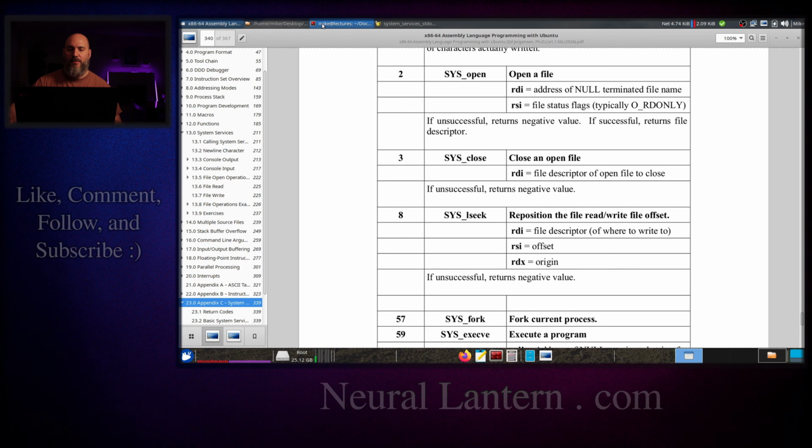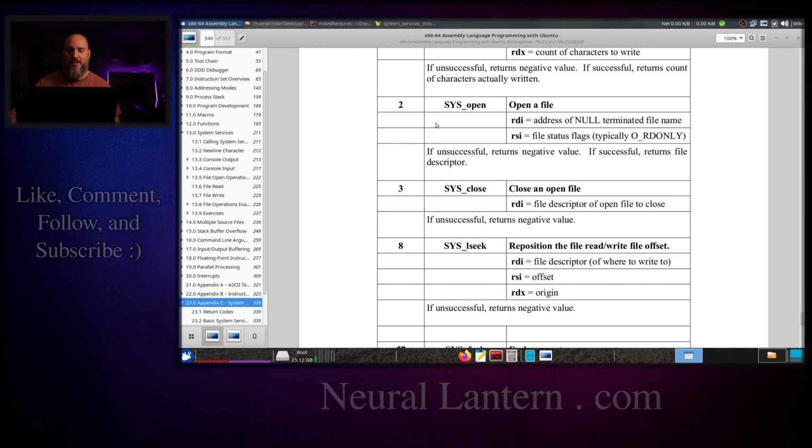Let's see. So first off, we got open. Well, if you want to open a file, then you just give it call code 2, and you pass in the address here, RDI. You say, here's the address of a null terminated file name. So that means somewhere in memory, you have to have the file name that you want to open with a null terminator, like a 0 at the end of the string, either the full path or a relative path to wherever the program is currently running.